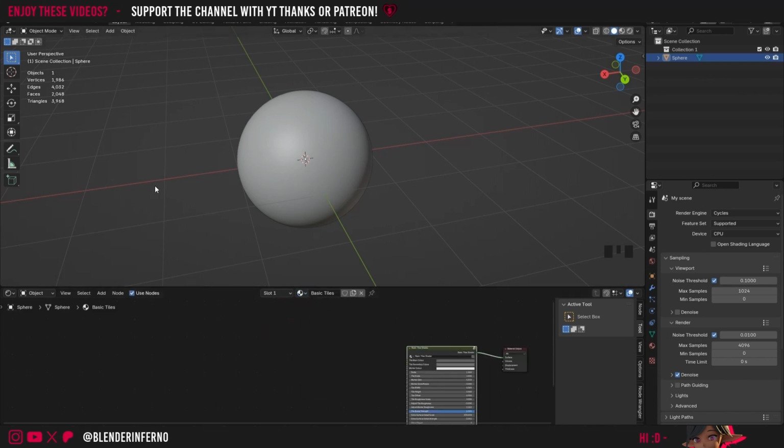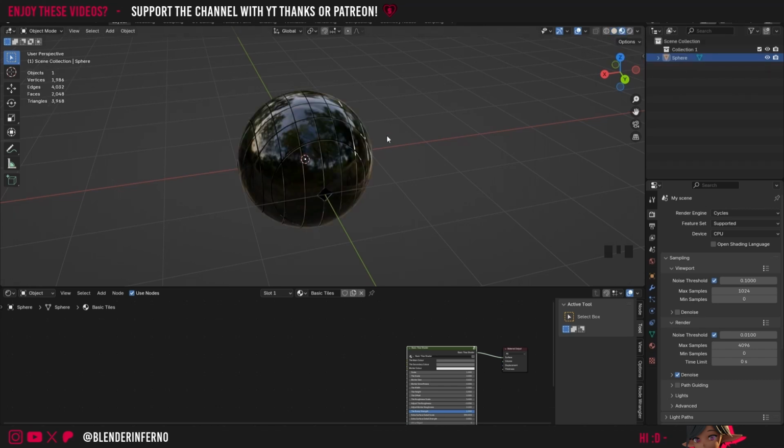Right now we can't actually see our material because we need to go into material preview. So I'm going to come to the top here and change to material preview. And right now you can see our material has gone completely black, and that's because we're in Blender 4.2. As you know, there's a few settings we need to set up in Blender 4.2 to get things working properly in the material preview. If you're in Blender 4.1 or earlier, you won't need to worry about this.